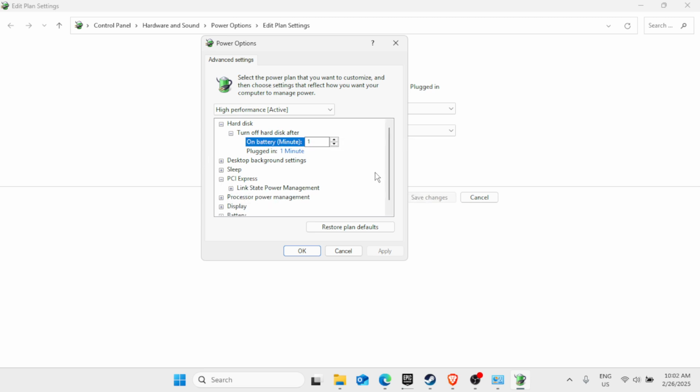this one, PCI Express, Link State Power Management, click on that. Make sure that both on battery and plugged in are off. Again, make sure that this is off for both on battery and plugged in. Click on apply and click on OK.